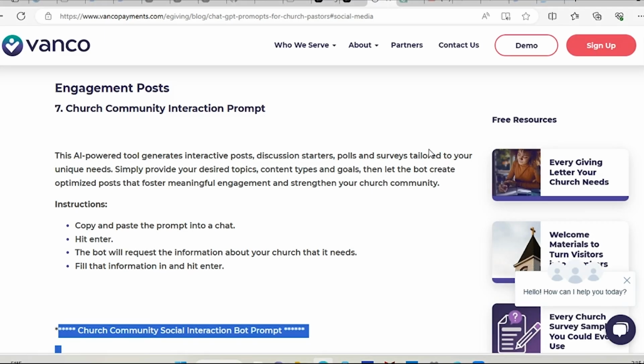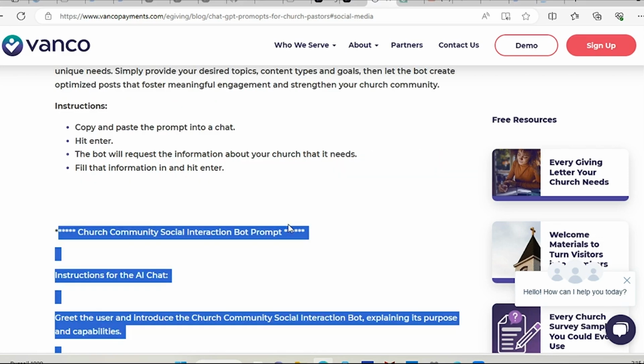Next up, we're going to discuss how you can create engagement posts. These posts are usually polls and surveys. The value of these posts is that they create engagement. Engagement is valuable because it signals to the algorithms of Facebook, Instagram, and other social media that your posts are engaging. To save you time on creating these engagement posts, we created a prompt.